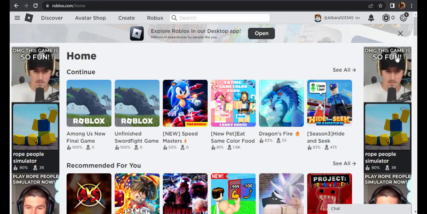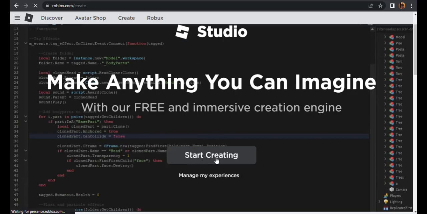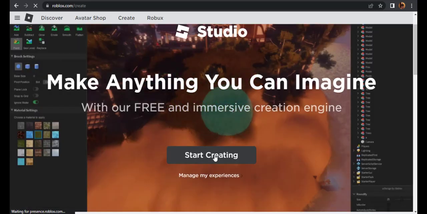In this video, you're going to learn how to make a game in Roblox step by step. First, you need to open roblox.com. After opening, you need to press on the create button. Once you press on the create button, you will find a start creating button. You need to press on the start creating button.